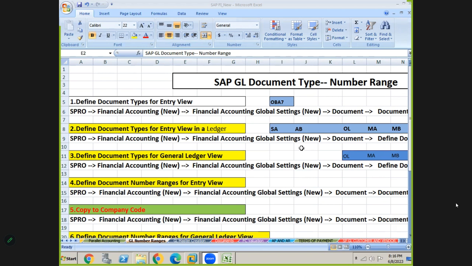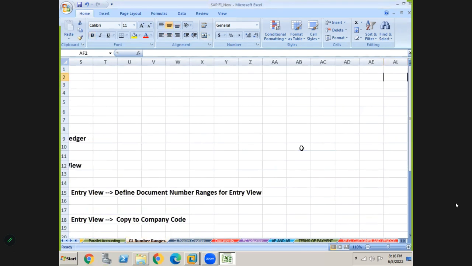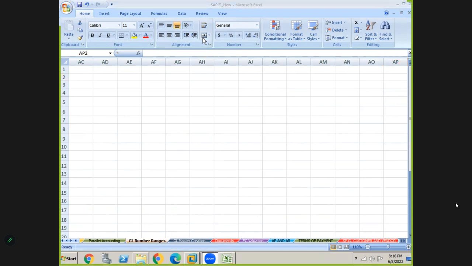Everyone, let's listen carefully and just see my screen. Note it down. One more line item, one more important point. In the standard SAP, next line, note it down. In the standard SAP, we have 58 standard document types.